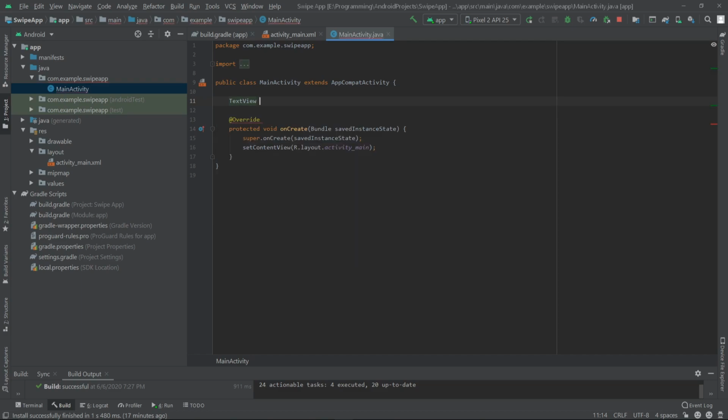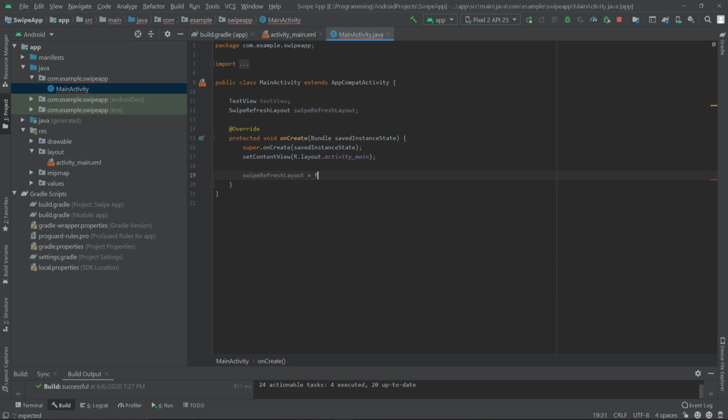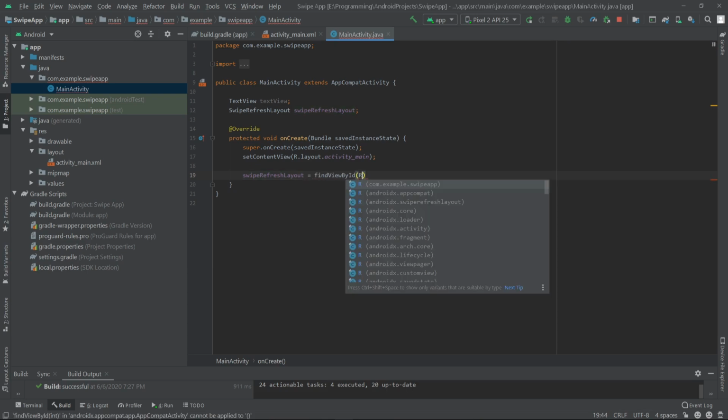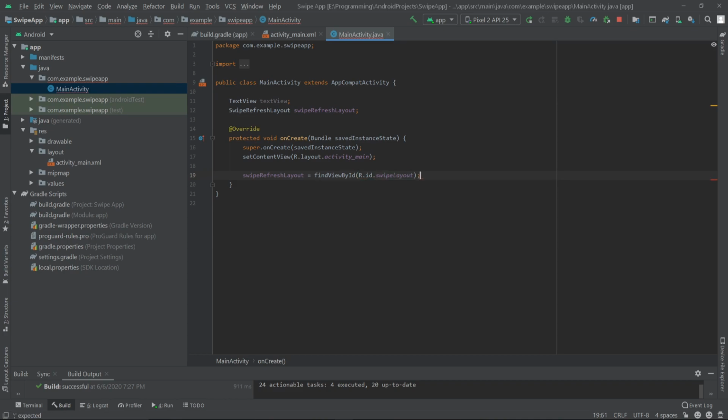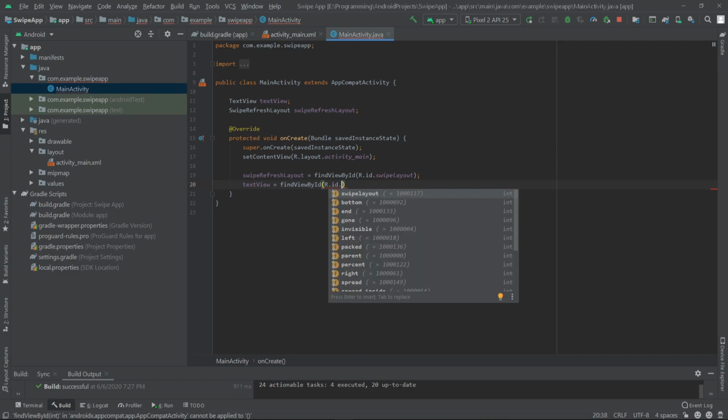Now we can go to our main activity.java, and inside here I'll create the object of our text view and also for our swipe layout. So swipe refresh layout, create an object, and inside the onCreate method I'll write swipe refresh layout equals find view by id r dot id dot swipe layout, and for the text view I'll write find view by id r dot id dot text v.